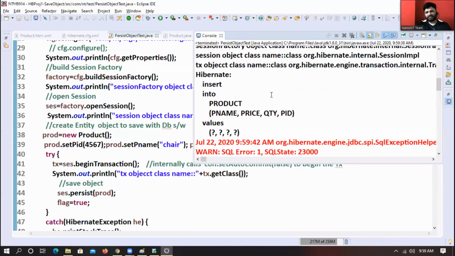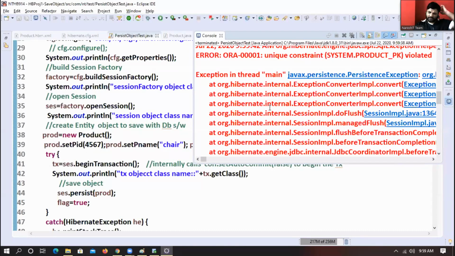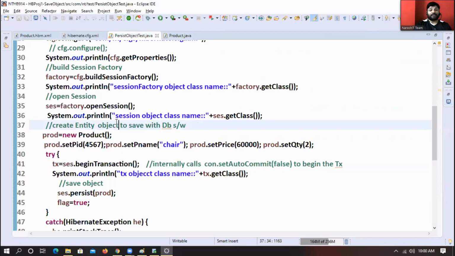Unique constraint violation exception has come. Did you notice that? You got the exception here or not? But in the save method, we can use one or another generator. That's why we can avoid this kind of exception. But in the persist method, that is not possible.